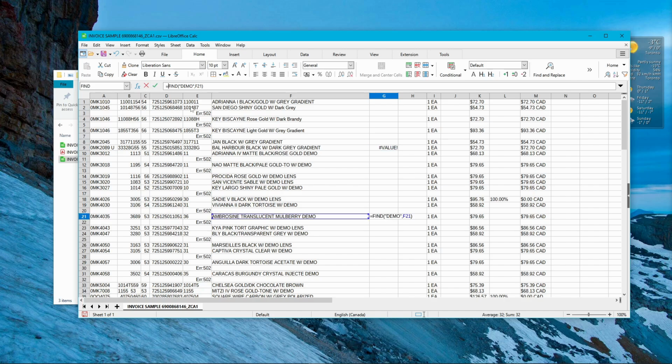So I'm going to modify this formula. So if it's an error of finding the word demo, then it will let us know. And if that's the case, then we know it's a pair of sunglasses because it didn't find the word demo. But if it does find it, then it's an optical frame.